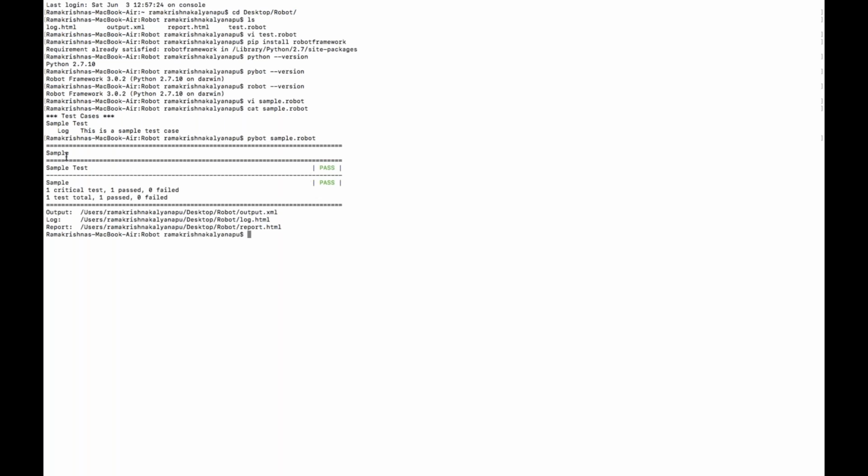So we entered and the output will be like this. You can see sample is the suite name. Suite name is nothing but the robot file name. Sample is the main suite name, and under that these are the test cases. We have only one test case, and it will show the test case and the result, pass or fail, on the right side.